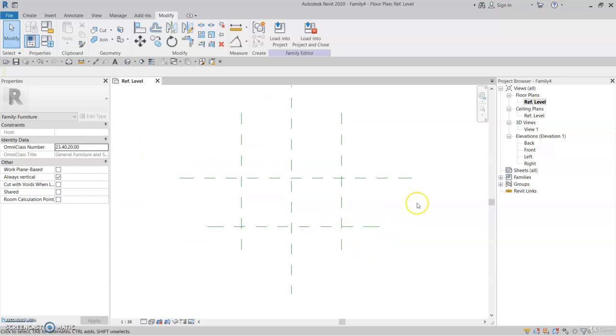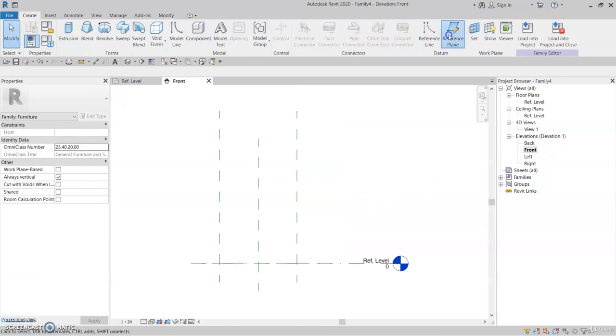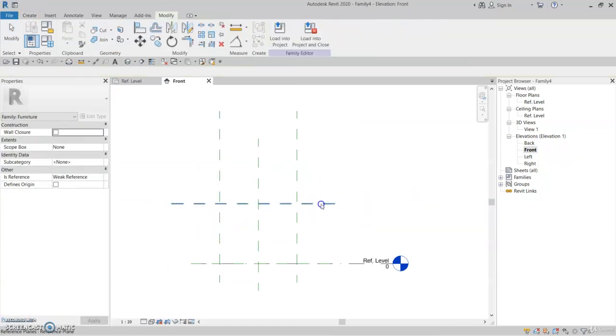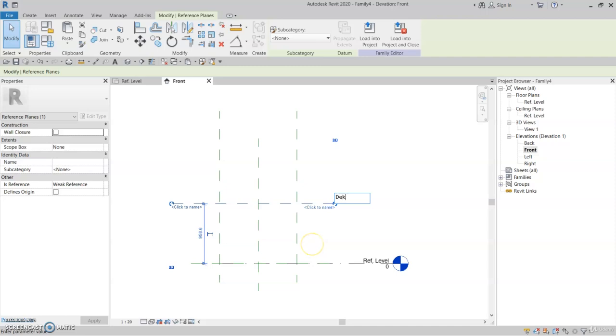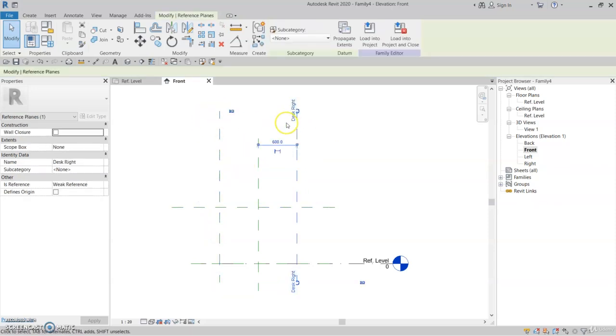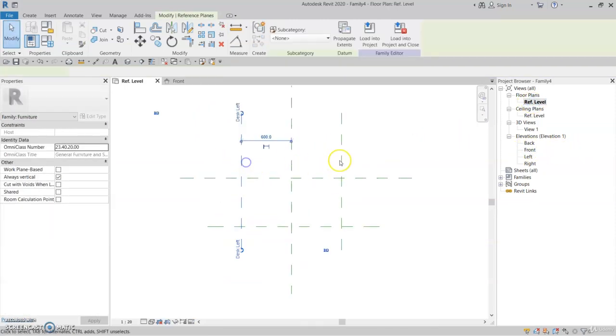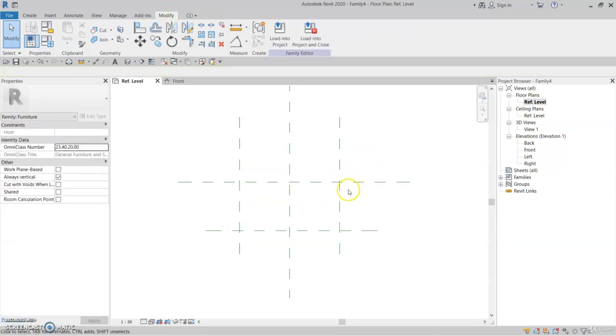However, we need to create one for the height, so I can go into my front elevation and create another reference plane horizontally, and I can give this a Desk Top name. And if I want to change the height in relation to the reference level to give it a near enough height, I can, so I'm just going to make this 900, and there we go. Notice that you can see these two reference planes that we've drawn that represent the desk left and the desk right because they are perpendicular to this front elevation.